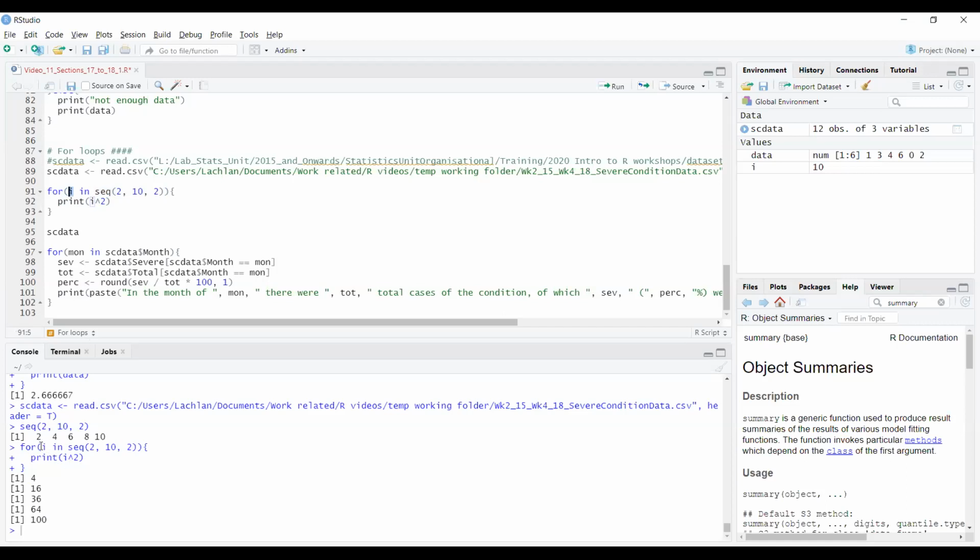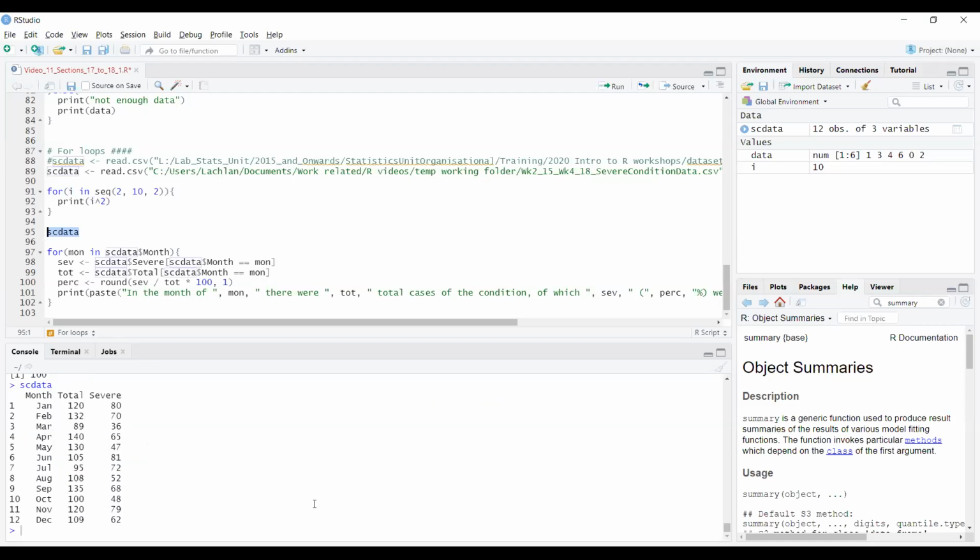So as i goes from 2 to 4 to 6 to 8 to 10, the same set of instructions is applied to a different value each time, giving me my different square numbers. Now, how could this be useful? Let's look at what scdata is. It's just a small little data set where for each month, there's a total number of cases and a number of severe cases for the month.